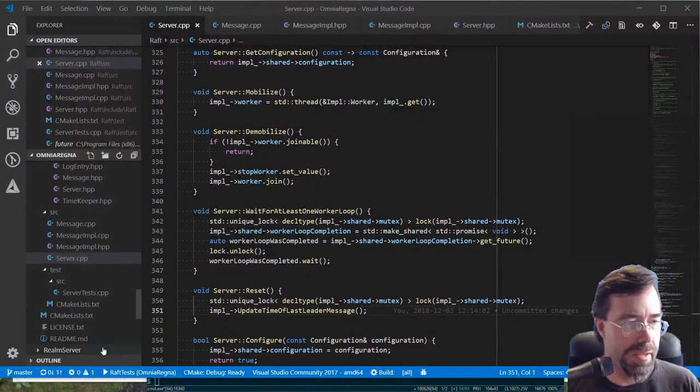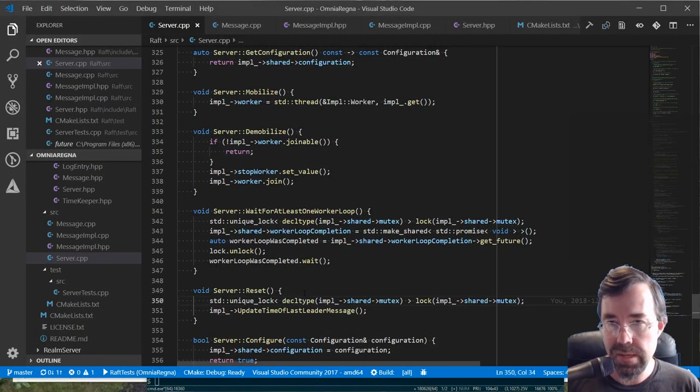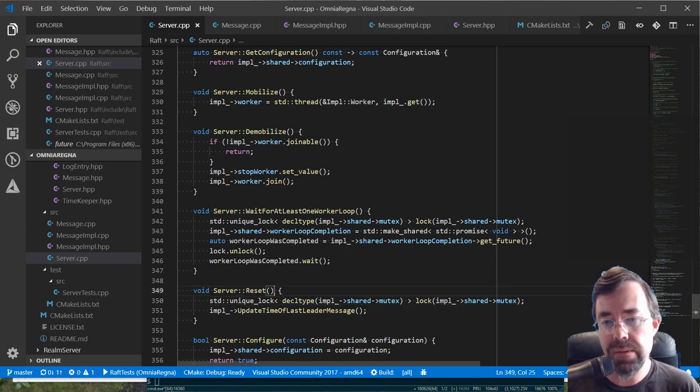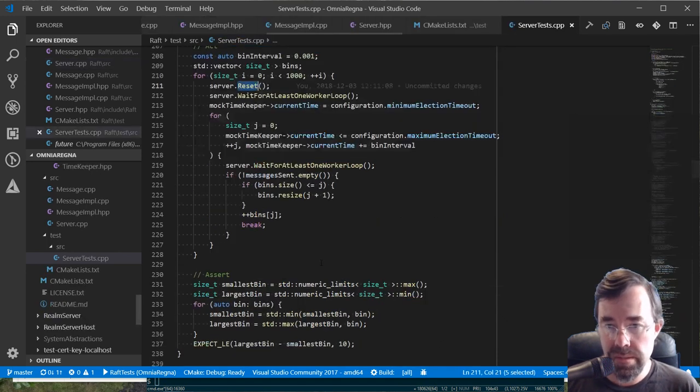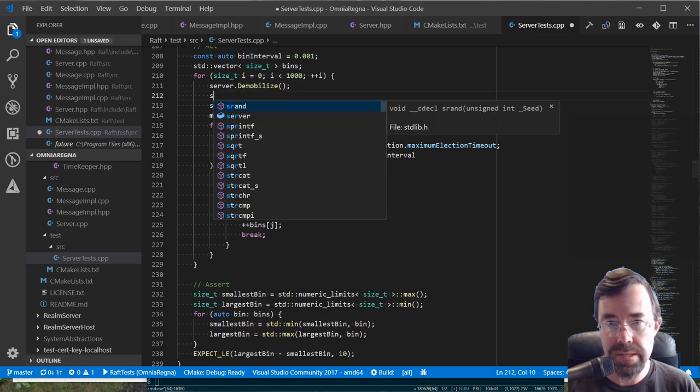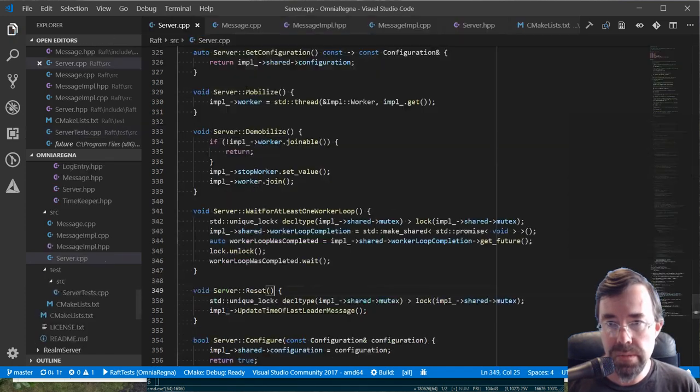All right, I'm back. I don't think I actually need a mobilize demobilize, do I? Oh, no, I do. Yes, I do. Or no, do I? I don't. Yeah, okay. I don't need to have this reset, because I can simply demobilize and mobilize again. I just have to fix the code in mobilize.